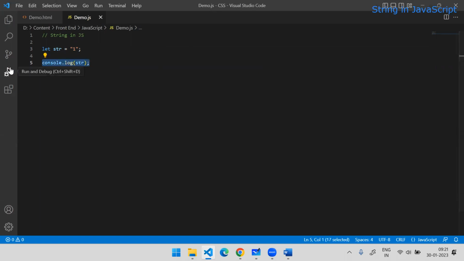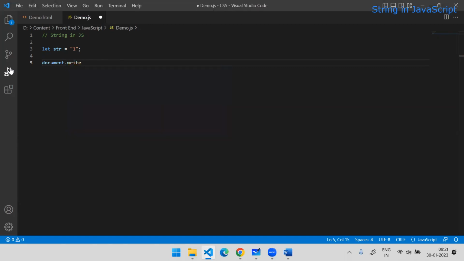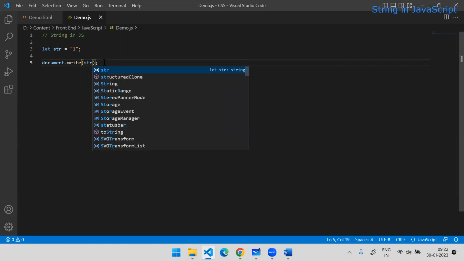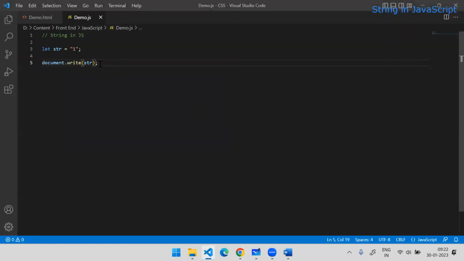Now I will change this to document.write. No matter what method or what way you use to see the output, at the end you have to see the output anyways. But I would prefer to write on the document. Sometimes HTML will show different outputs. So in that case, to see the output, we can use console.log. So I will say str here. And here you can see the output, one. I have to add some zeros at the start.